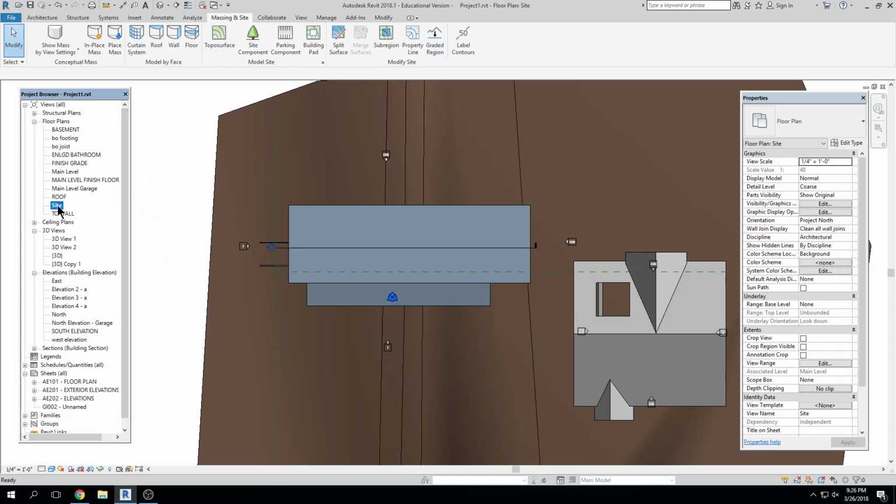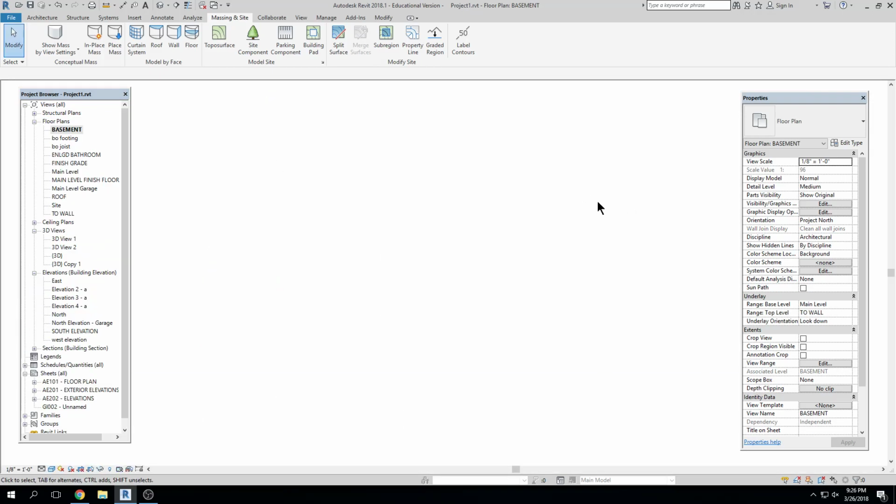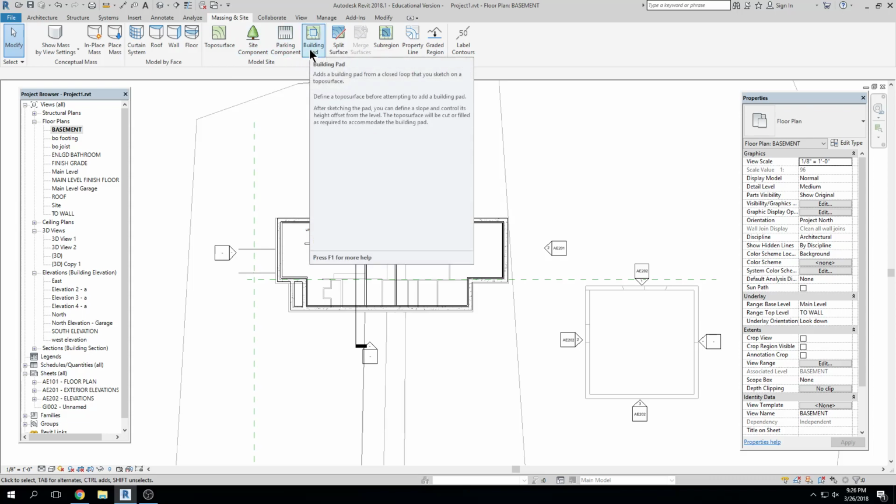So I'm going to go back to my site plan, and go to my basement view. There we go. I'm on massing and site. We'll go over this again next time because I'm going to bring my 3D CAD file, but I'm going to click on building pad. It'll probably show us a little image. It'll allow you to create a void. See that? How lovely, in the topography where the project sits.